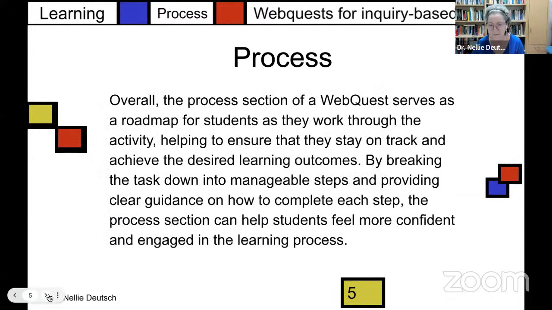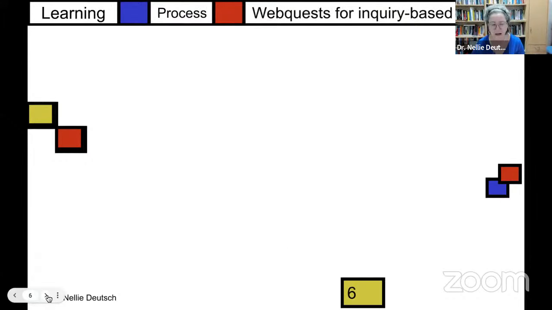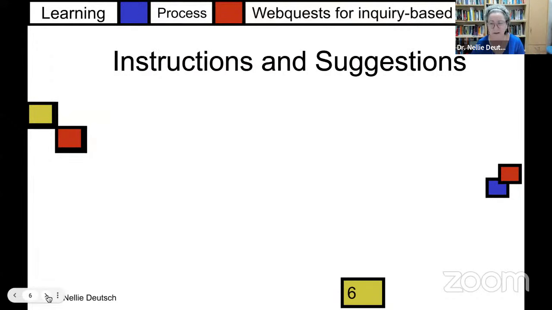It's a roadmap, and you break it down into parts. This is really, really important. So when you're using the WebQuest wizard, make sure that you ask the wizard for step by step. If you're working with young learners or with seniors, you'll need the instructions to be very clear. So specify to the wizard the age group that you're aiming for.